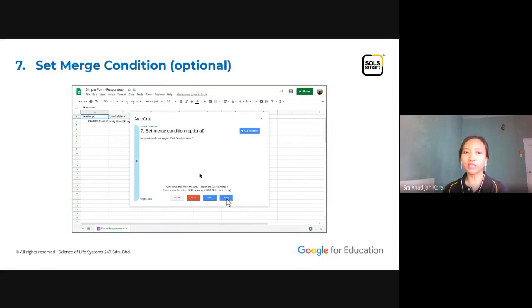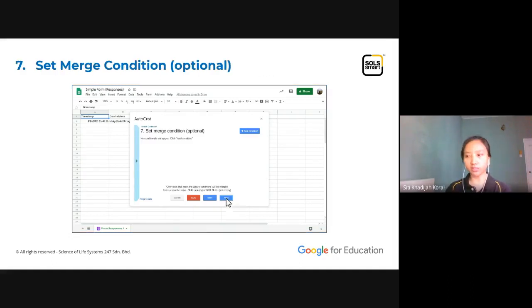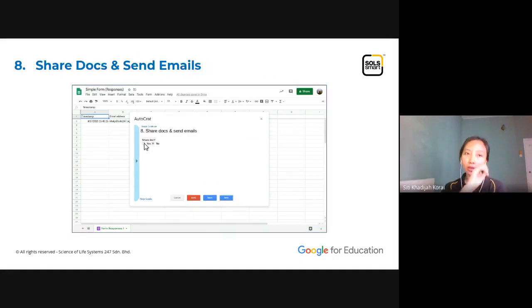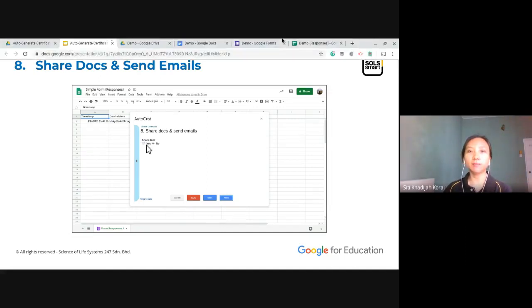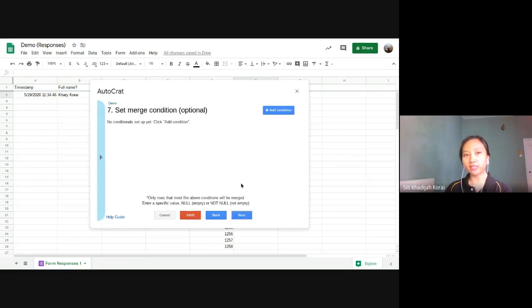Number 6 and number 7, I'm just going to skip, and we go straight to number 8. For number 5, you just choose the location. Here I already have the location, which is demo. And then I go to next. Number 6 and 7, I will skip and go to number 8.